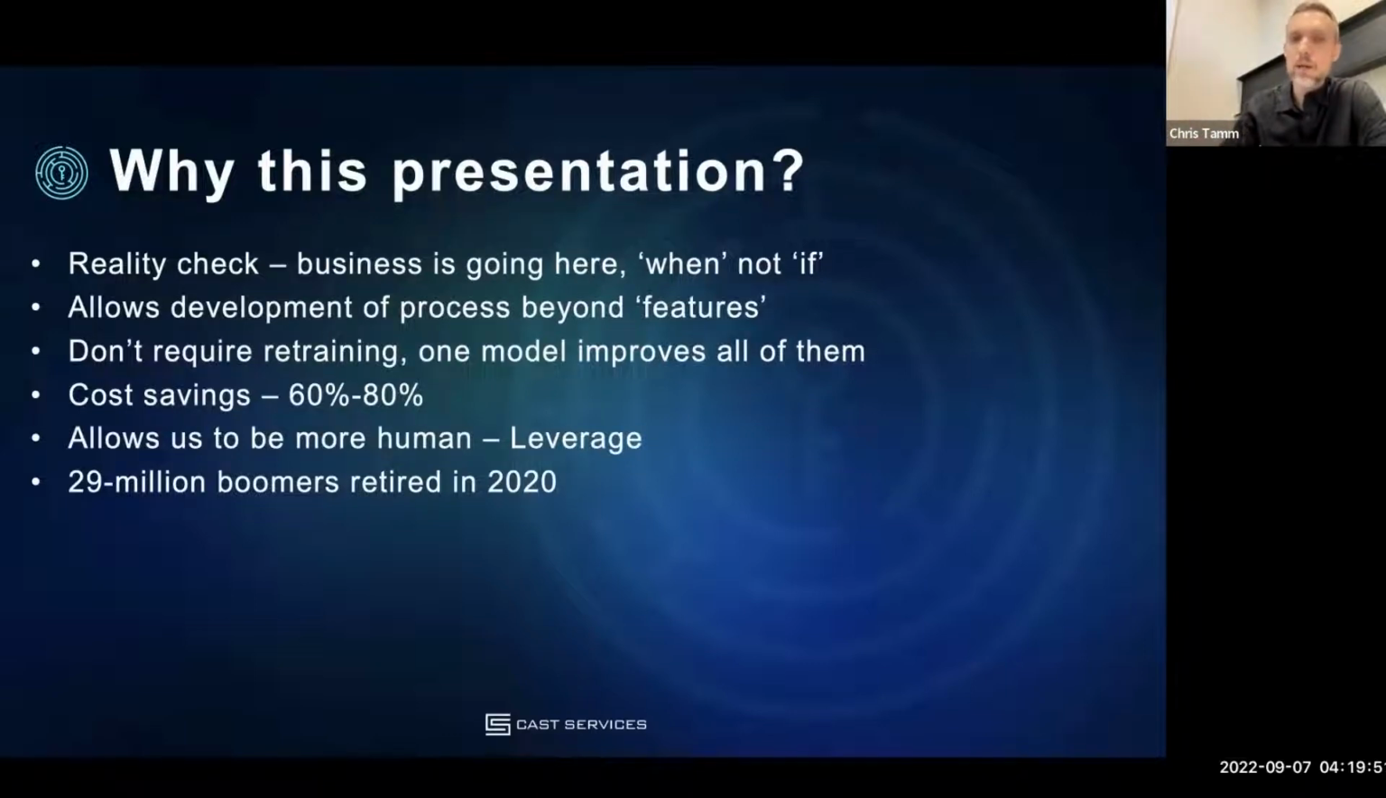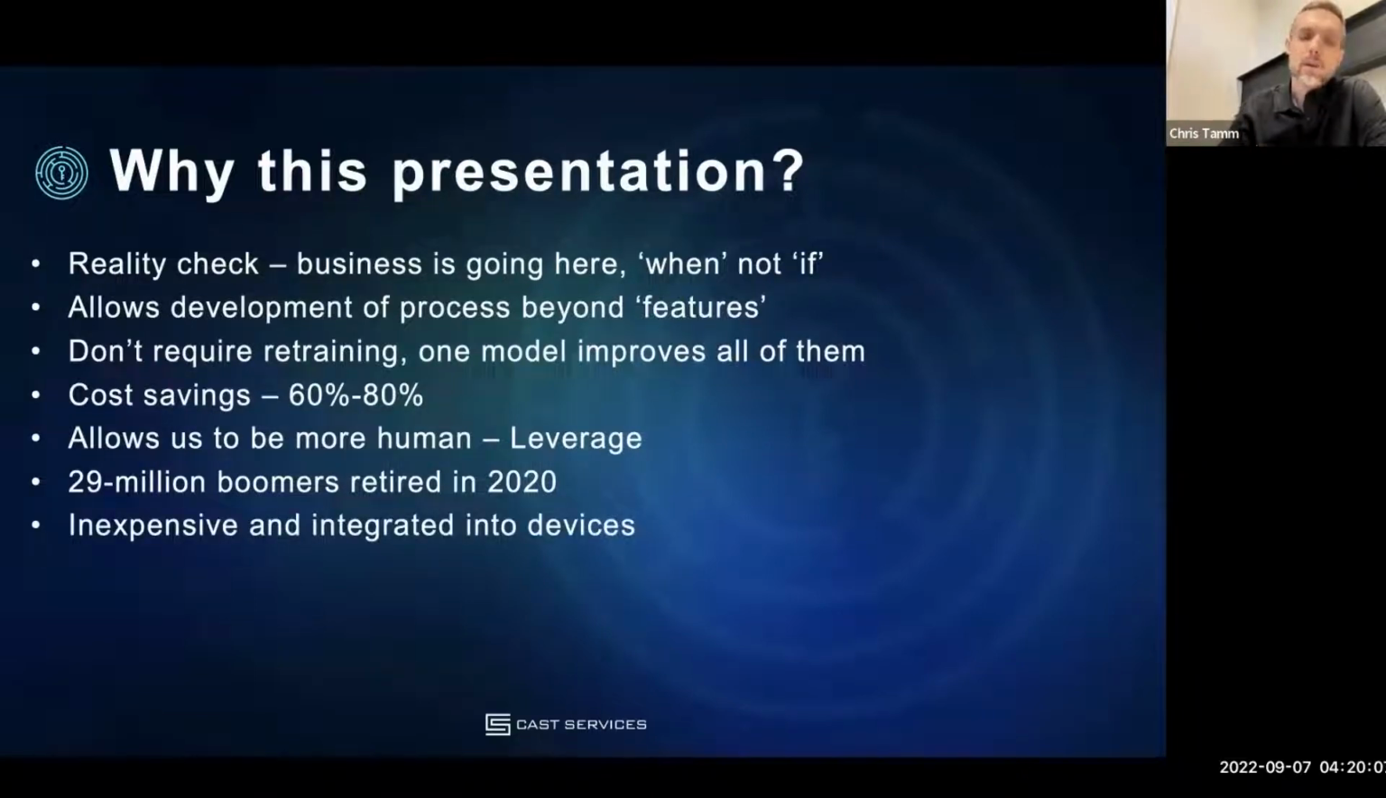Like in 2020, 29 million baby boomers retired. That's a tremendous amount of expertise, skills, and labor in the market that just disappeared. And so allowing robots to do more doesn't mean all the jobs are gone. It means we get to adjust to that as we see so many people retiring right now. You're also seeing artificial intelligence and these different features becoming really inexpensive, and you can put them on really inexpensive microchips, so it can be integrated into devices for $10, $20, $50. You can actually have artificial intelligence in your toaster if you need to, but it's getting much less expensive.